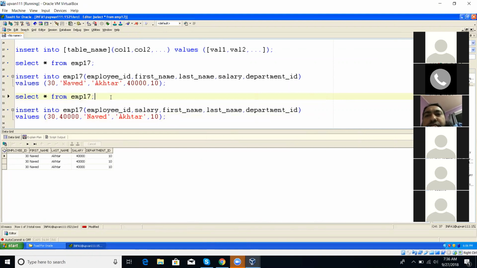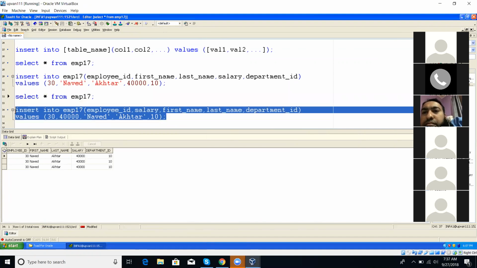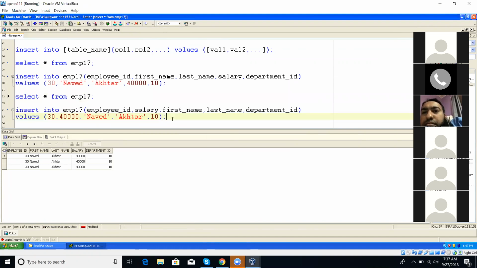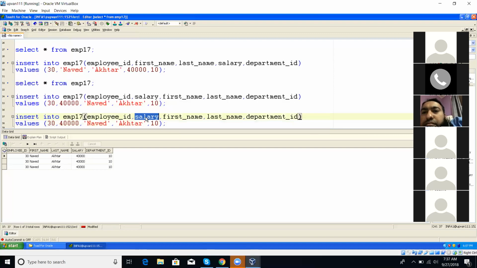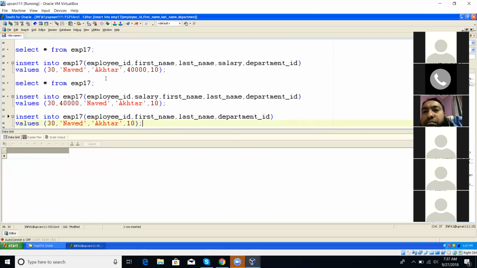What if I don't want to insert the value of salary? I just want to insert the values employee ID, first name, last name, and department ID. I don't want to mention the salary. Yes, I have to copy and paste. You have to delete the salary from the column list, and you have to delete it from the values as well. There goes our salary. There goes execute. Yes, with that, execute the select statement.